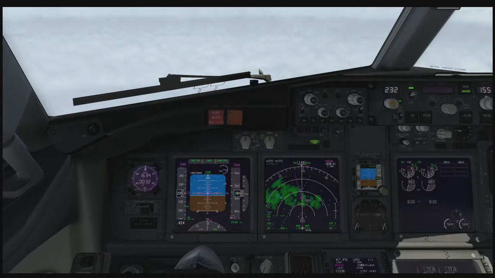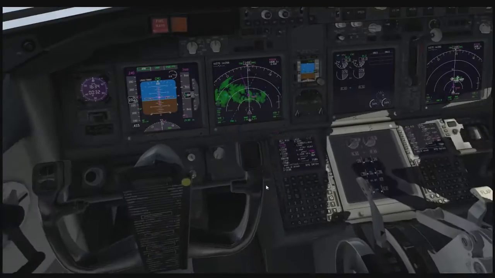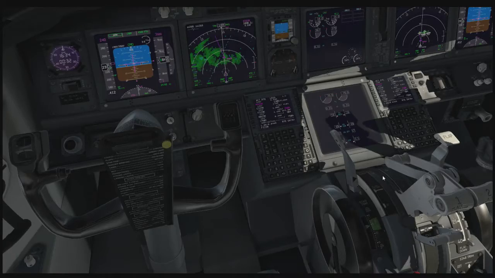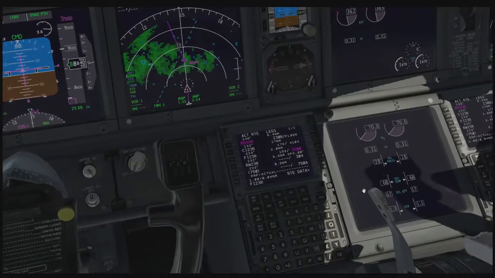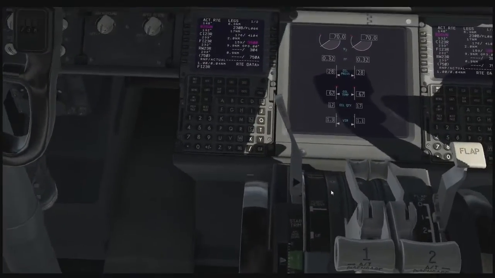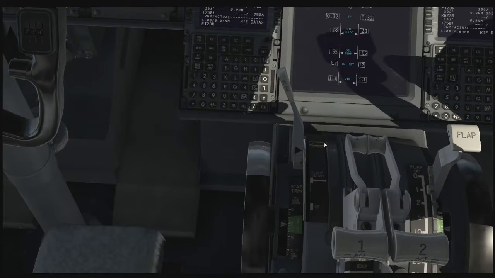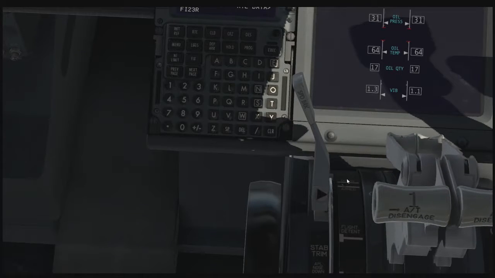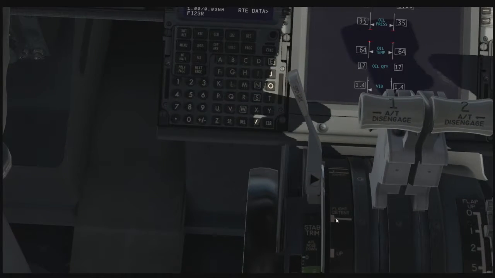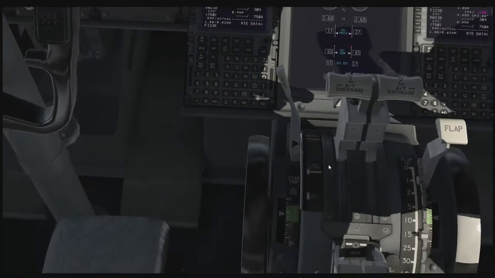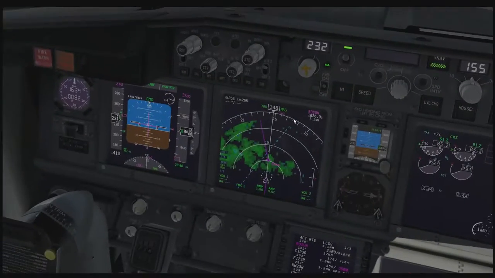So we are currently trying to kind of level off at the moment. Again, our speed's dropping, so I'm going to remove the speed brake. Speed brake is this lever here, and if I move over, you can see what it says on it. So it's down, armed, flight, detent. Once we get closer, we'll have it armed.